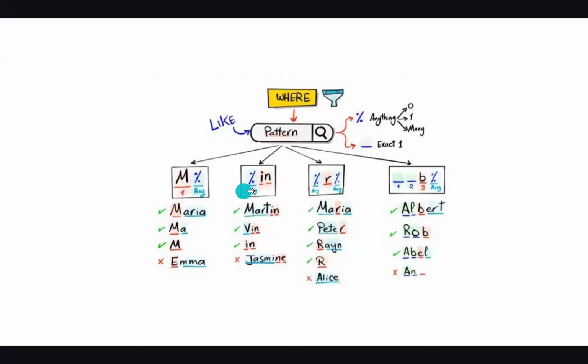On the other hand, if you see here percentage in, it means the text needs to end with the letters in. So Martin, ending with in, true. Win, ending with in, true. There is no other value, but it is ending with in, true. Jasmine, it is ending with ine, this is false. So these rows will get picked up.